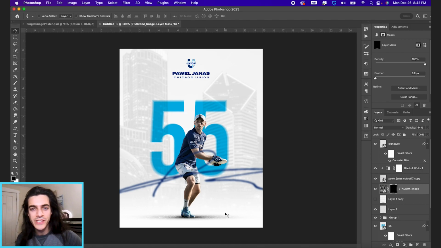We could go on and on with more details, but we'll stop here. That is a basic way you can compose an image with just a single player cutout.